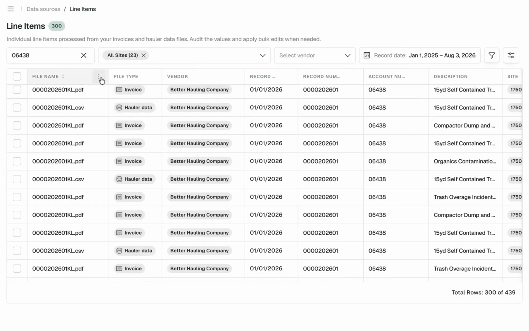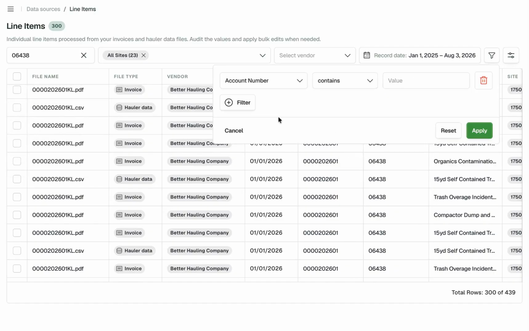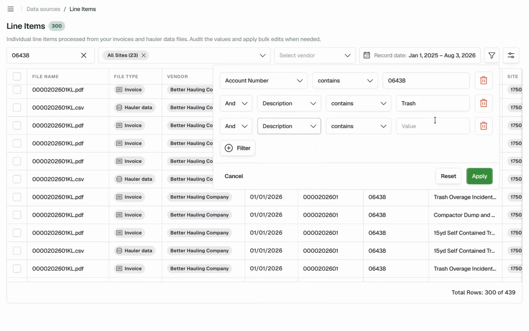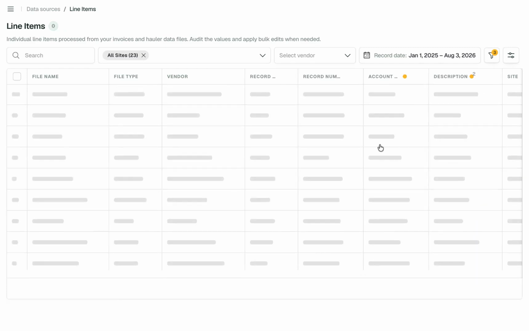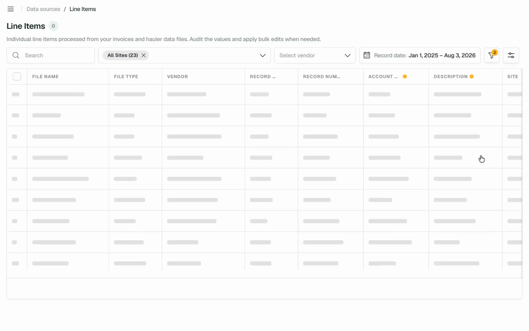The other feature to note here is that there is now a new multi-column filter capability. So if I wanted to, for instance, find all records with the 06438 account number, I could do that here, and I can add additional filters as well, such as where description contains, let's say, trash, and description contains, let's say, contamination. I can then apply the filter, and it will find all records that match that criteria. It didn't match anything, so let's go ahead and reduce that a bit.